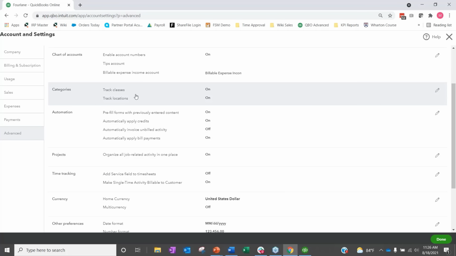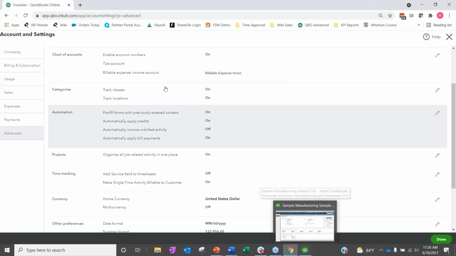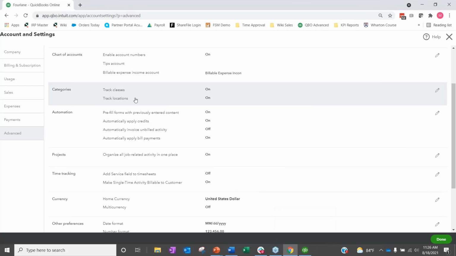We have categories. So QuickBooks Online Advanced has two different categories when it comes to segmenting data. We have classes, which is the same as what we're used to in desktop. They also have something called locations. Locations allows us to run profit and loss by locations. It's just an extra way to segment data.